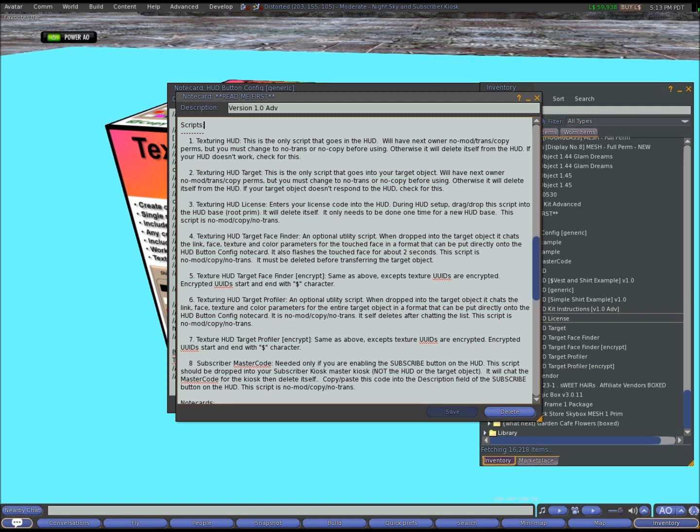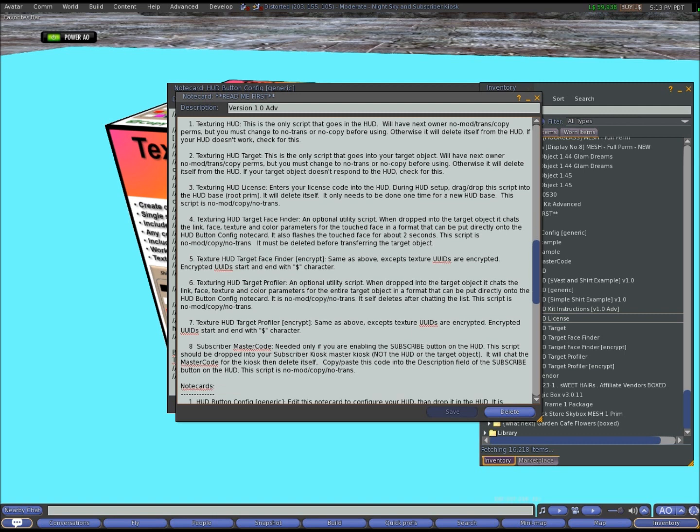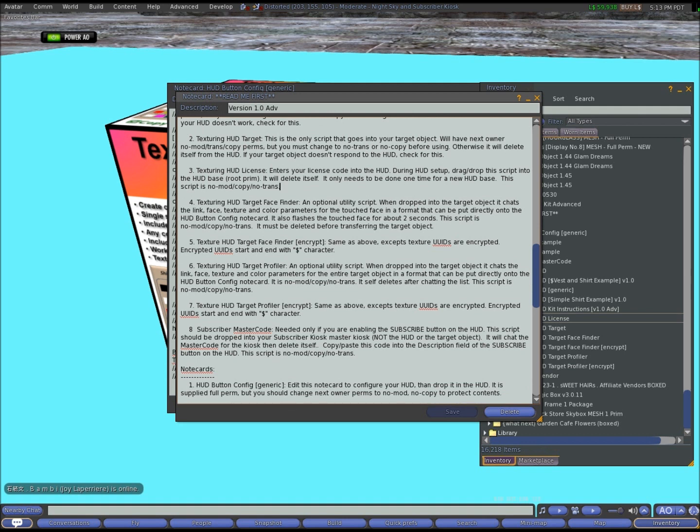There is the texturing HUD and the texturing HUD target. There is a license script that you put into the HUD when you first receive it, and that marks that particular HUD as licensed to you as the original owner. And that is important for utilization by people that you send it to or sell it to.